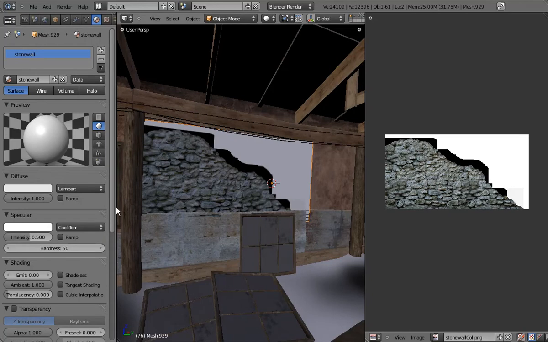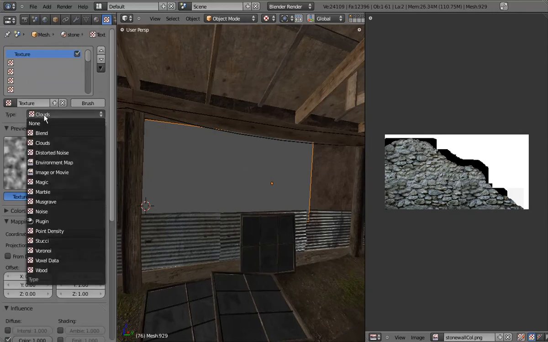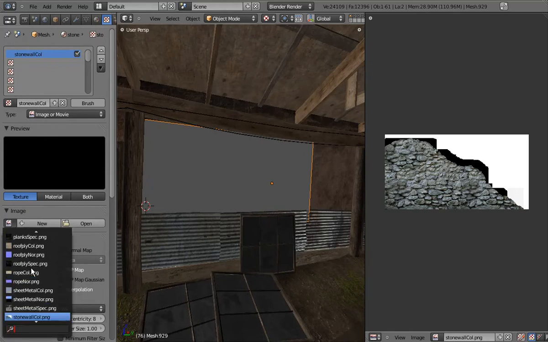I put the diffuse intensity up to 1, specularity down to 0, and we're adding a new texture called Stonewall Col. We're going to load in the Stonewall image.